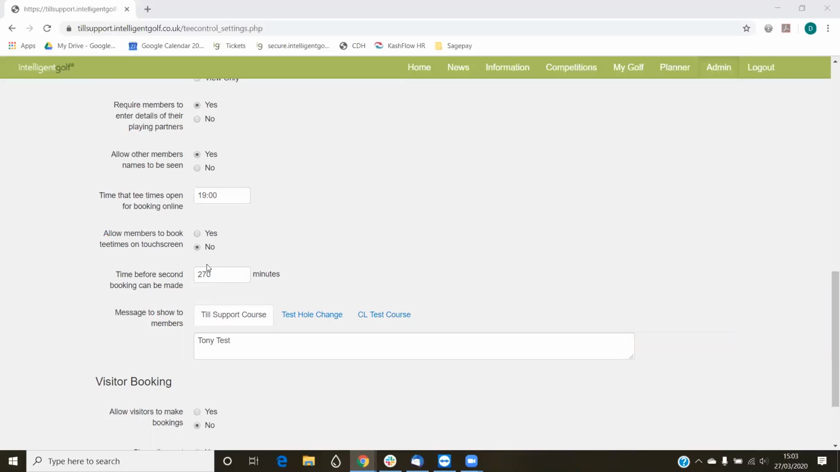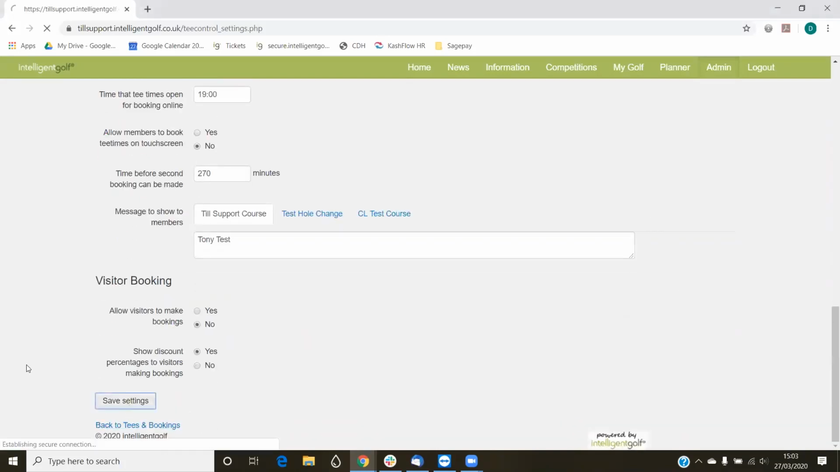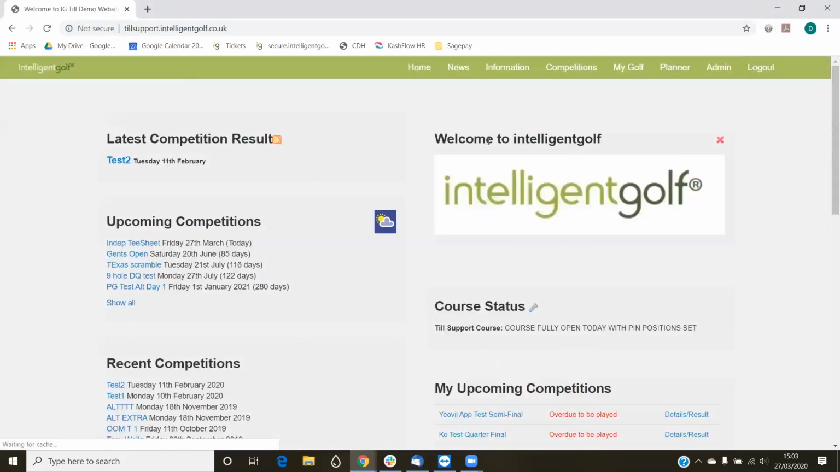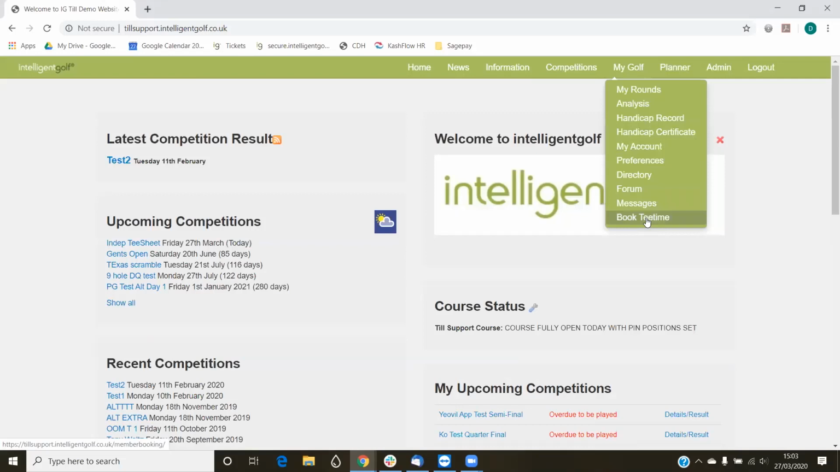That's not the time they actually make the booking, that's the time on the tee sheet. So if, for example, you book at 8 o'clock, you wouldn't be able to then book another tee time until 270 minutes later. There is an option as well to show a message to the members on successful completion of the booking, and we'll then save those settings. So what we can see is if we now go to the members homepage and click onto My Golf, you can now see the option there to book a tee time.